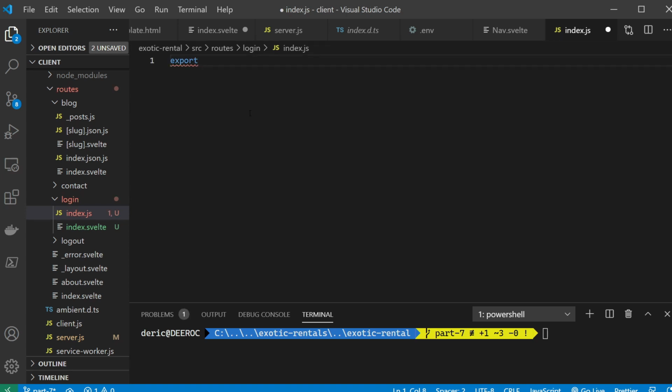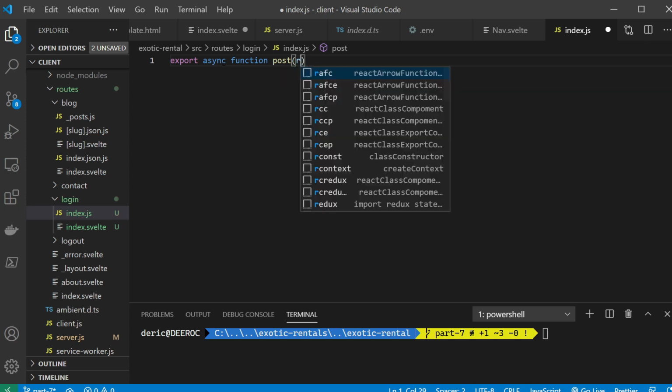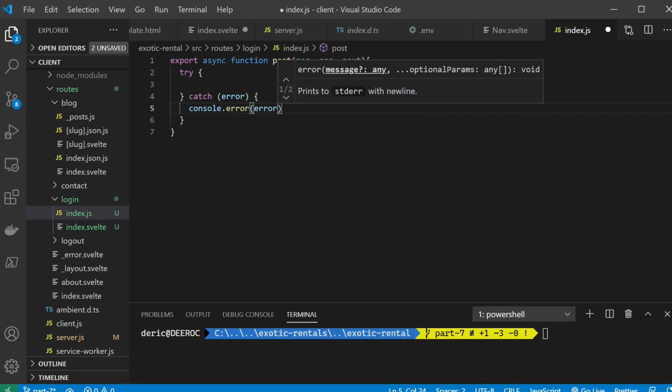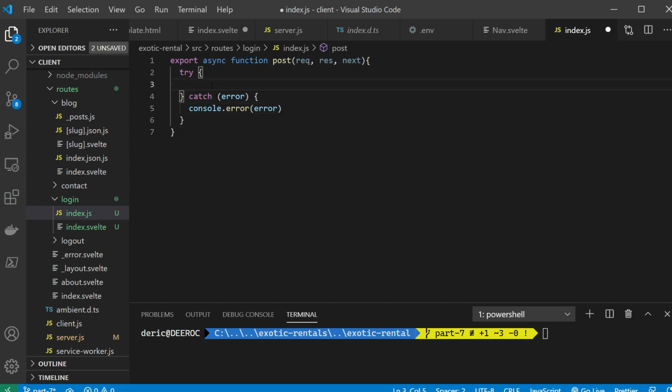So we need to export an async function that is named the same as an HTTP method, in this case a post, and it always takes a request, a response, and a next. And we'll do a try catch on this bad boy here, and console.error. And let's grab some things that we need. So to log in, we need obviously the API endpoint.